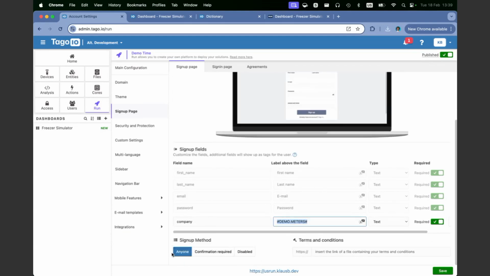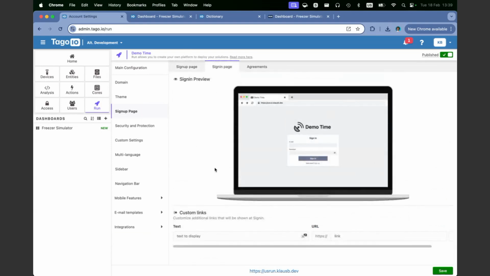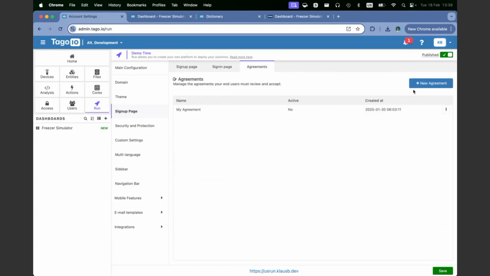Also for the sign up, you can set up confirmation and so on. The sign-in is fairly similar. You can customize the text and you can add links. So if your user wants to see a link here, if you need them to read something. And we also have on the sign-up page the new agreements feature. I will be showing you how this works because it's fairly easy.